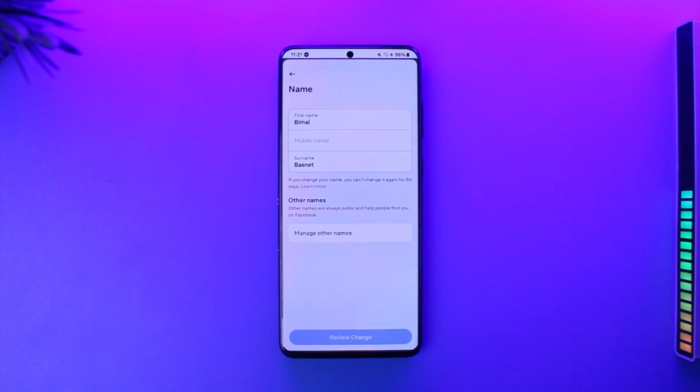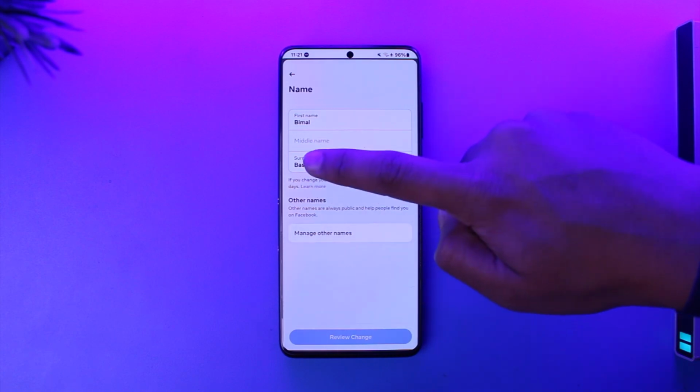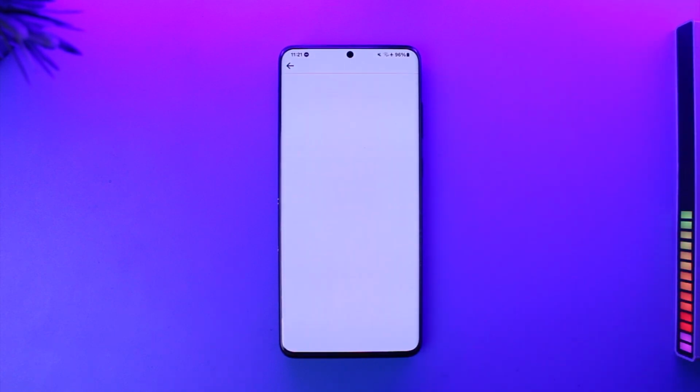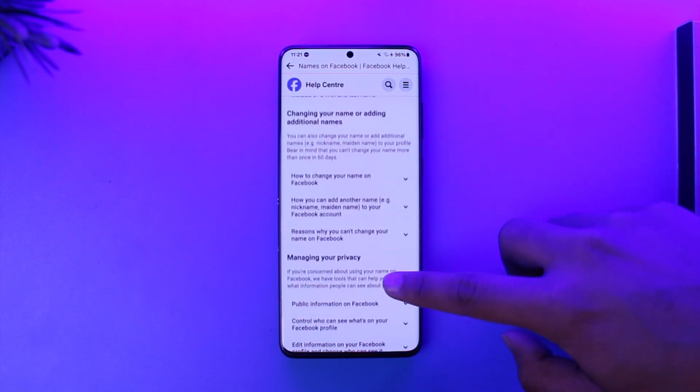Now, if you have already changed the name and it's not letting you change it, you can just tap on the Learn More option over here. Once you tap on Learn More, you're going to be taken to the Facebook support page where you should see name on Facebook, confirming a name, types of IDs that they accept, and so on.